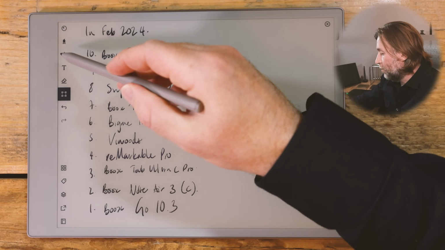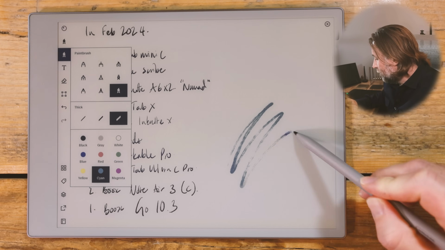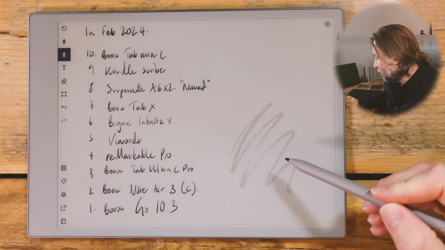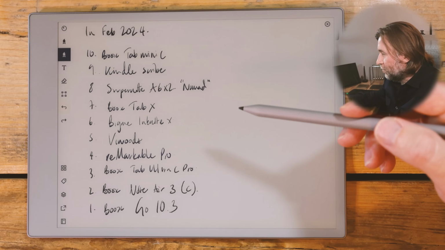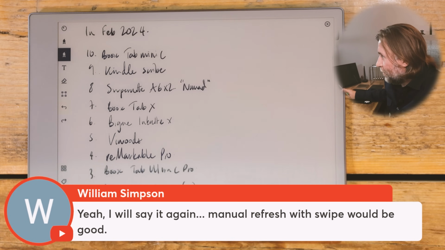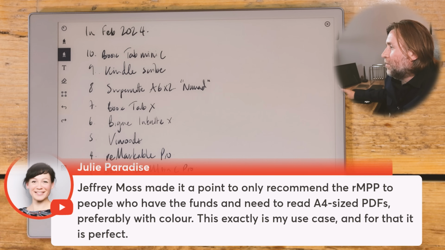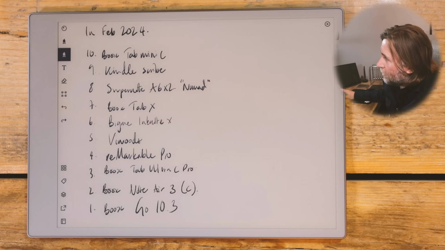It's not necessarily a problem, but as I said in my last videos, what they should do is give us some options of colors that don't need to flash when they are rendered. That way we would have the ability to do at least some color without that. Just give us a manual refresh to get rid of it. Jeffrey Moss obviously made a point only to recommend people who have the funds and need A4 size PDFs, preferably color. Exactly my use case, and for that it's perfect. Yeah, because once it is refreshed, then it looks really good. It does look really good.